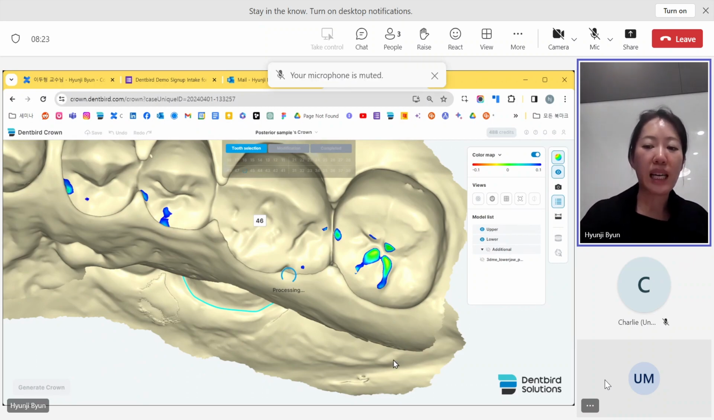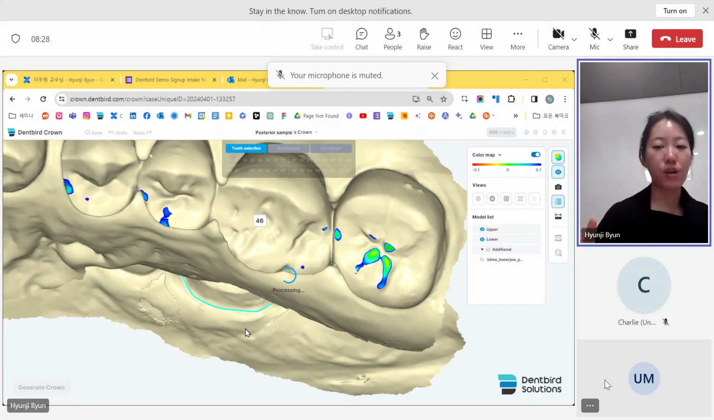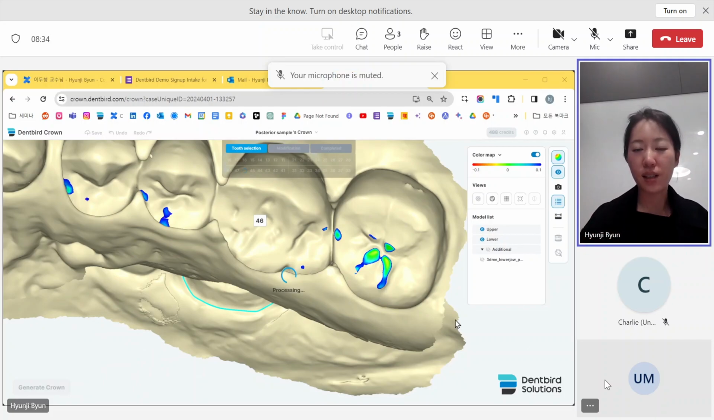When the prep is really clean, it doesn't have any trouble detecting the margin. But in case of really ugly preps and rough preps with undercuts, it can have a little trouble.